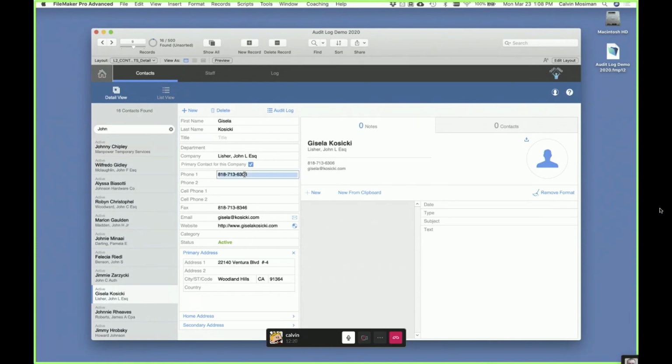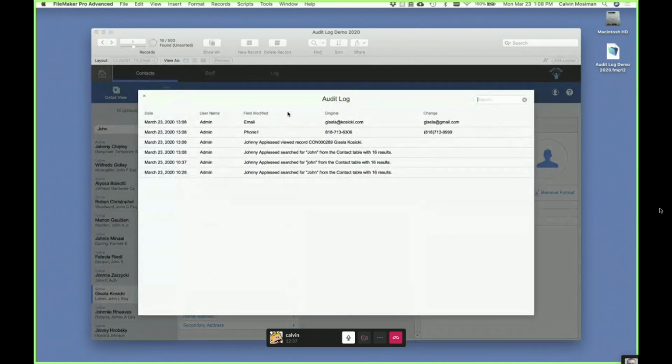And let's change some phone numbers. I'm going to make a change here. And that changed. I'll change his email address to gmail.com. And there, so we did a search, we did a view. Now let's go ahead and look at what the audit log says here. So we tracked that I did a search for John and got 16 results. We tracked that I viewed this record. We tracked that I changed the phone number here and changed the email here.